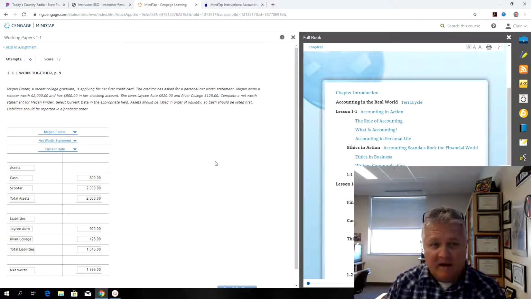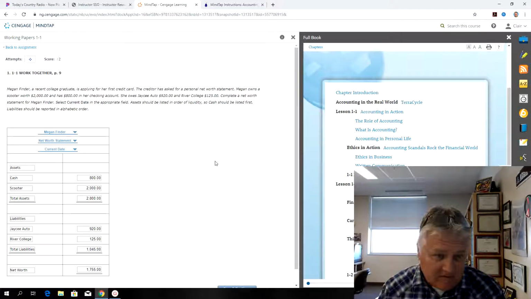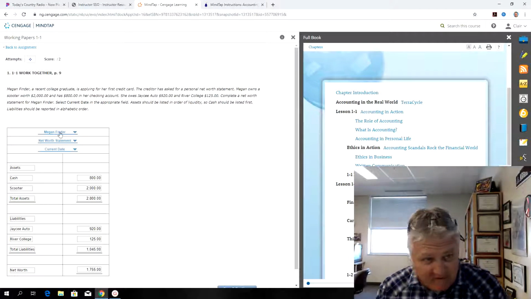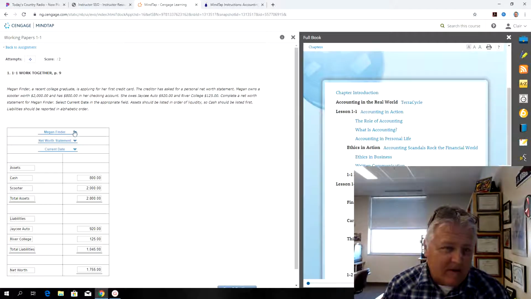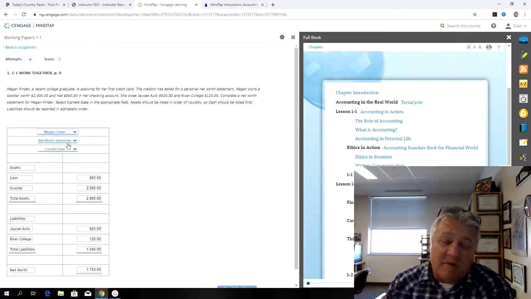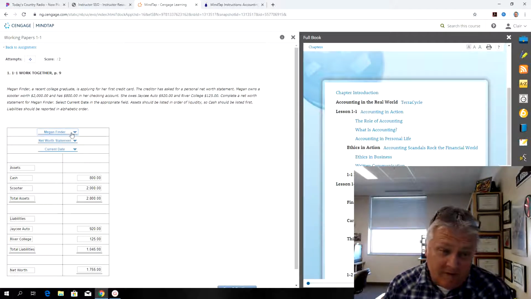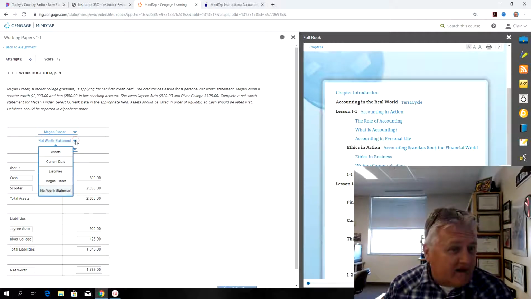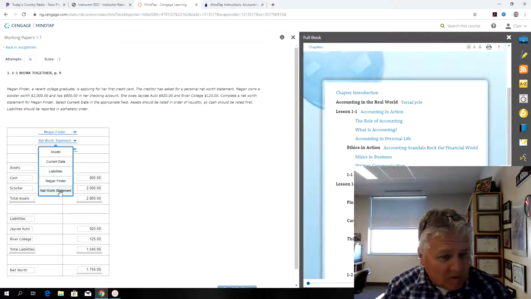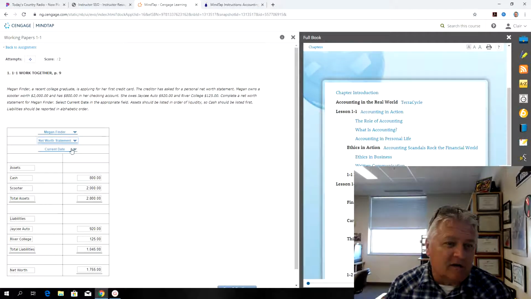Enter her name and select the current date in the appropriate fields. Assets should be listed in order of liquidity, so cash should be listed first. Liabilities should be recorded in alphabetical order. If you just go ahead and type this in with me, we're going to put Megan Finder. There's a drop down arrow which allows us to go to it. Obviously the name of the person is going to be first, or the company if it's a business. This financial statement is the net worth statement, and then it's going to go to the current day.